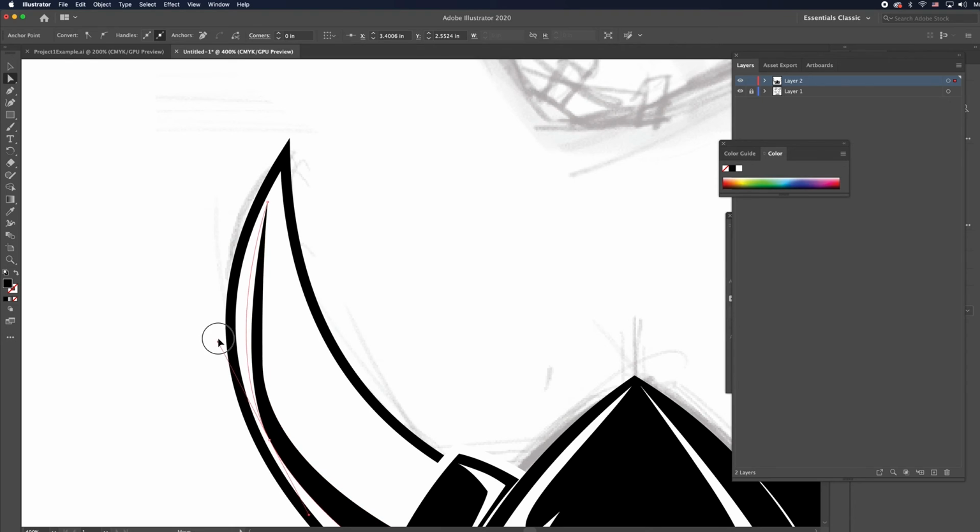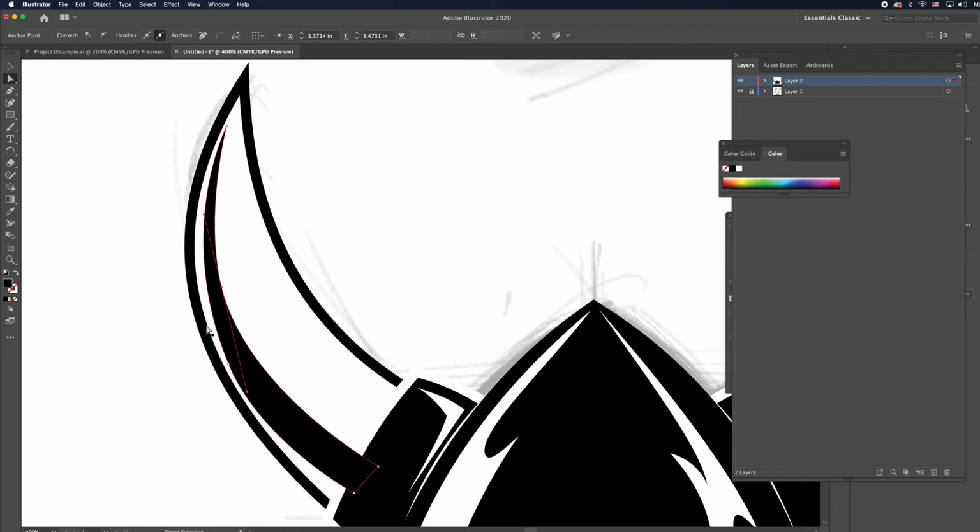But this is where really learning how to use the pen tool is going to allow you to do a lot of stuff in Illustrator. So again, take time to really understand how the pen tool works and gain some mastery of it. Okay, so that's still a little bit off. I can continue to work on that and tweak that, but I don't want to make y'all watch me do that.